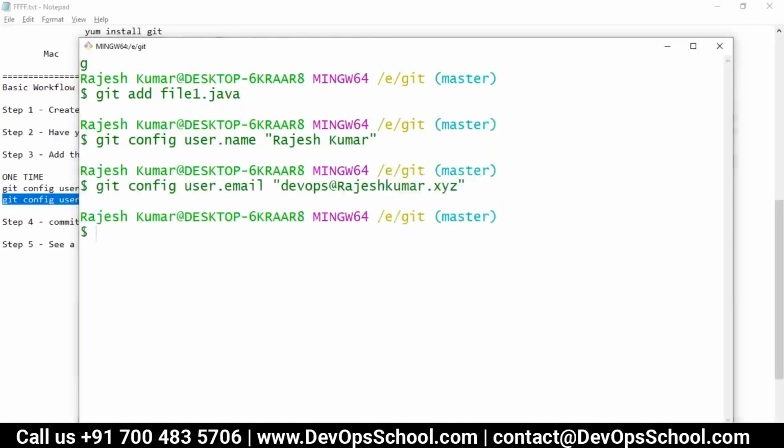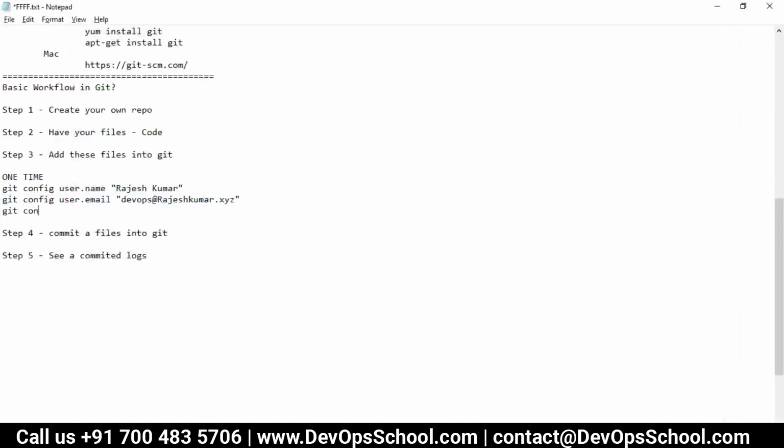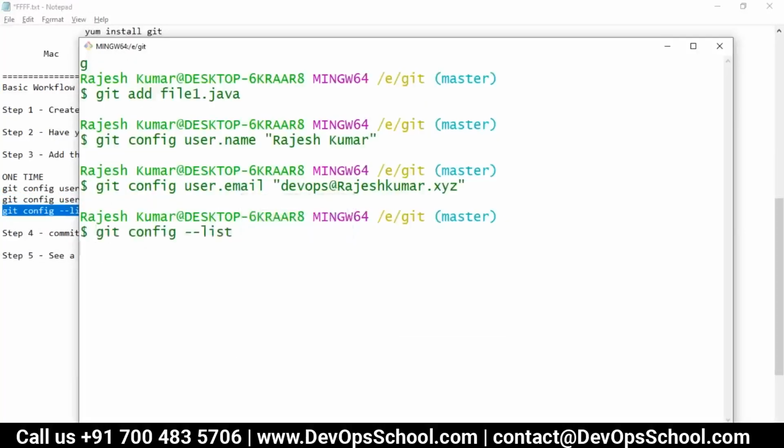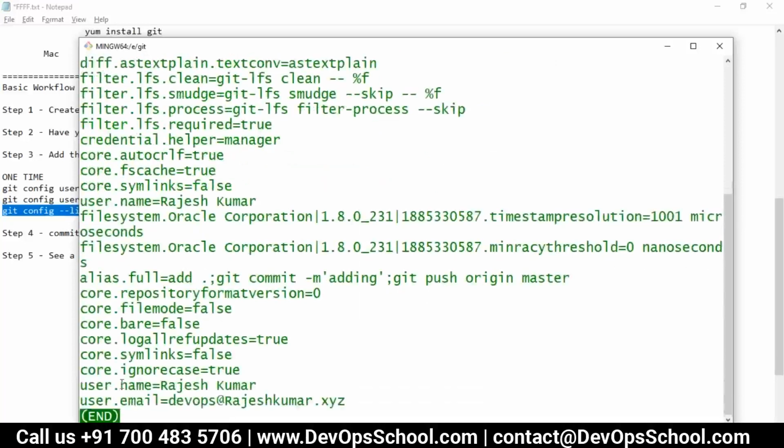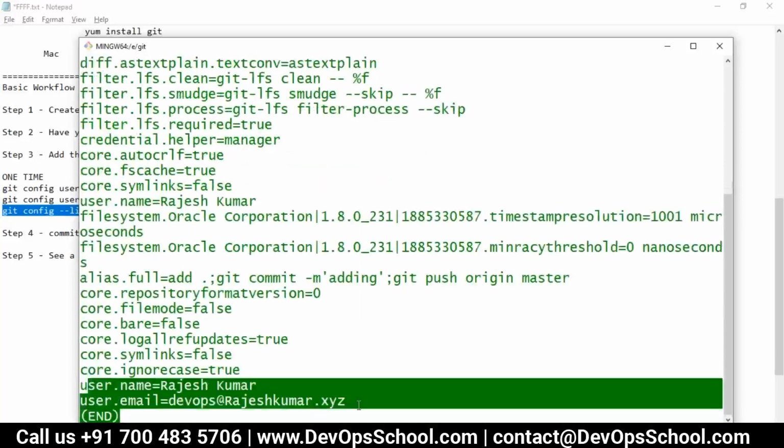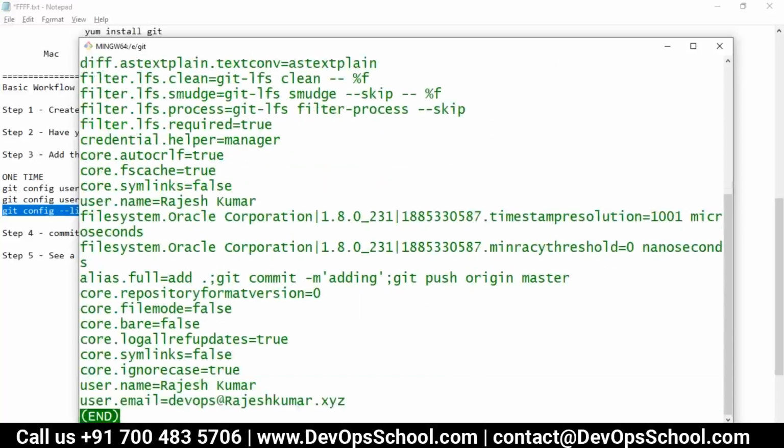Done. How do we see that, by the way? If you want to validate whether the setting is there or not, you can run this command. Here it is. See here, in the last two lines you see Rajesh Kumar and DevOpsSchool. So guys, this is the way.